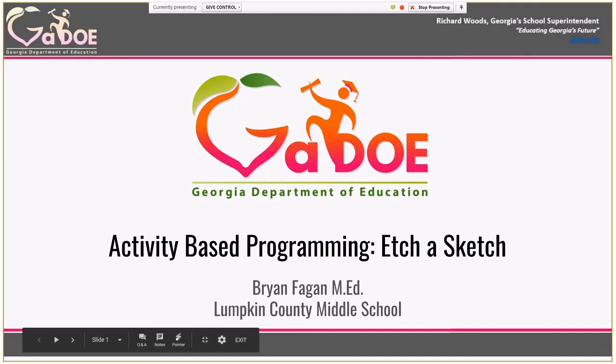If you noticed, I put three things on the calendar, and they're all relating to activity-based programming. I'll talk a little bit about why I call it activity-based programming. It may have a name out there. It's just kind of what we define it as in the classroom. And we'll use a program called Etch as our example today.